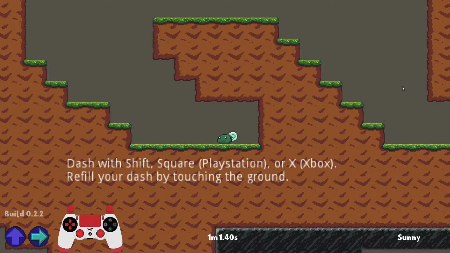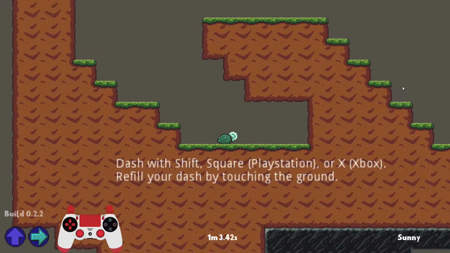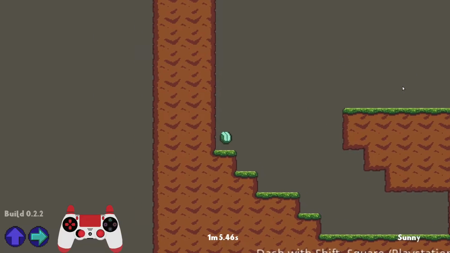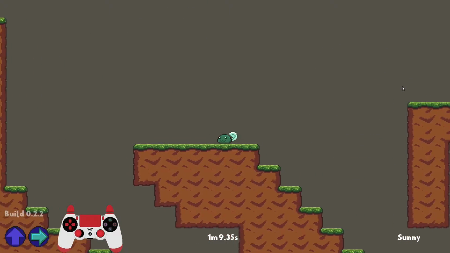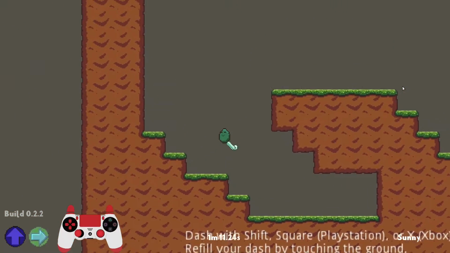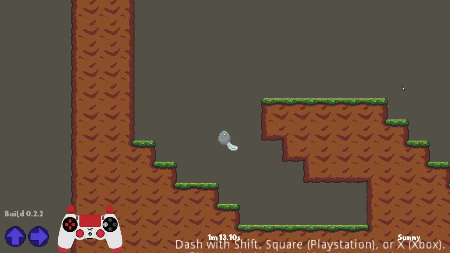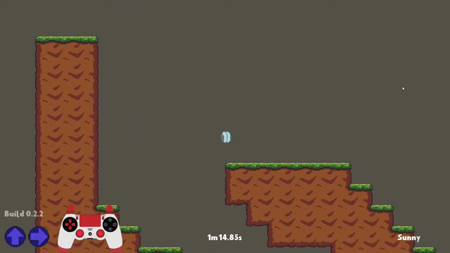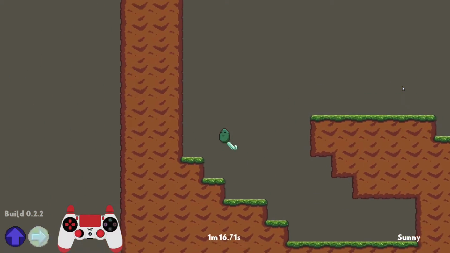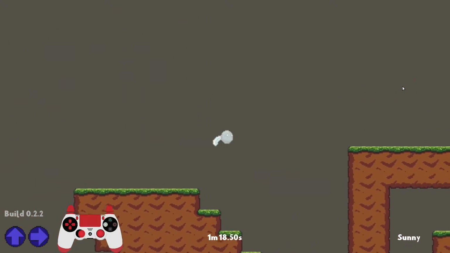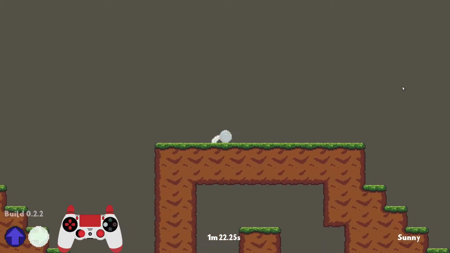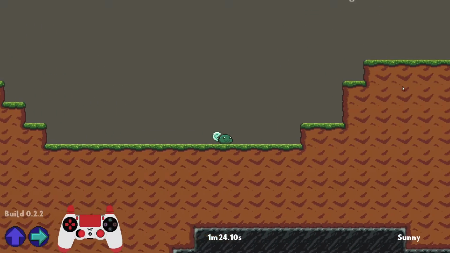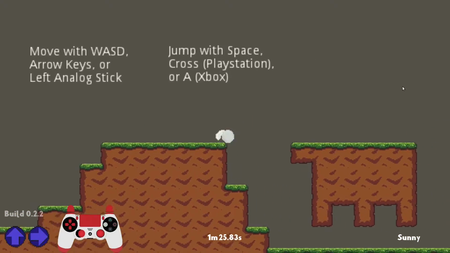Dash is X on Xbox, square on PlayStation, or shift if you're using the PC. Unfortunately, we don't have remapping in this build, and I wish we did. What that does is it gives you a little burst of speed, and it is the fastest way to move horizontally. And the reason we need this here is because there's a jump over here that we can't clear without it.